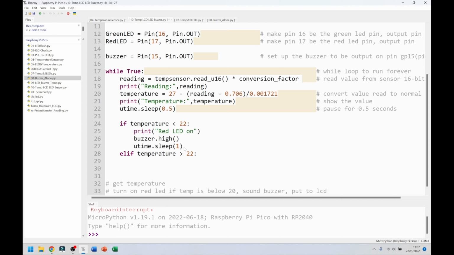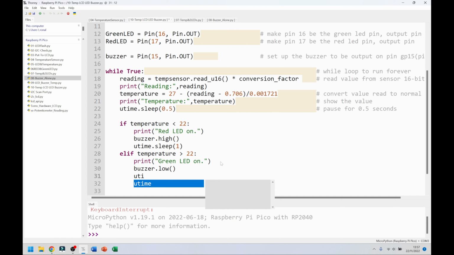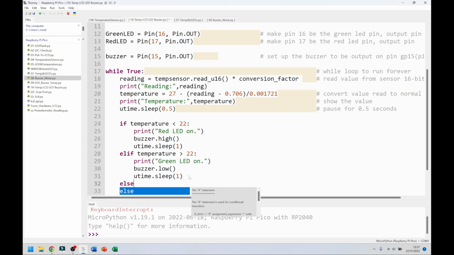So what I'm going to do here is I'm going to say print green LED on. Let's put a full stop in these. And buzzer needs to be low. The buzzer does not need to be on if everything is okay. Buzzer dot low. That's it. And let's sleep for another second. Utime dot sleep. Let's do, you know what, let's do half. Yeah, 1 second's fine actually. So those are my main checks. I'm going to do an else as well, just to catch anything else. I'm going to maybe print there was an error.